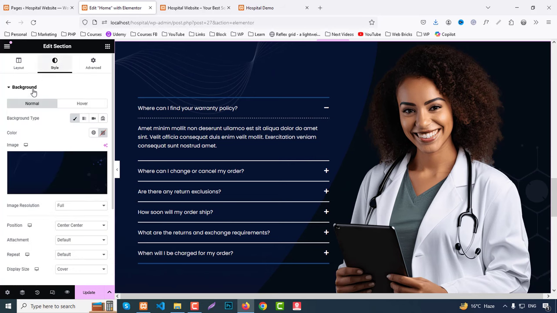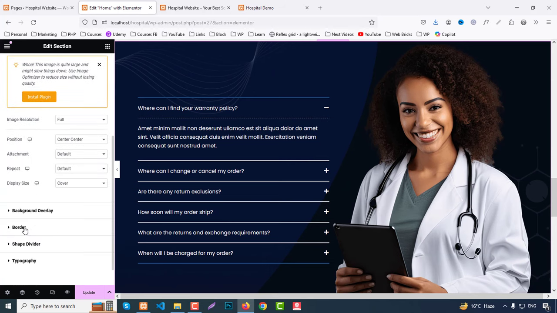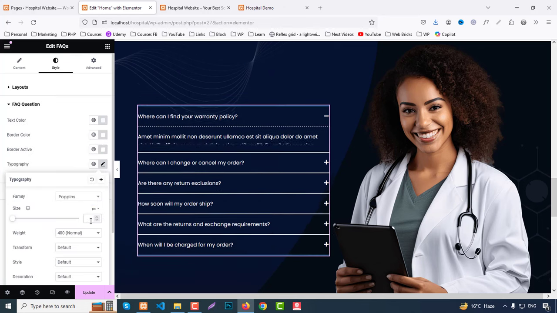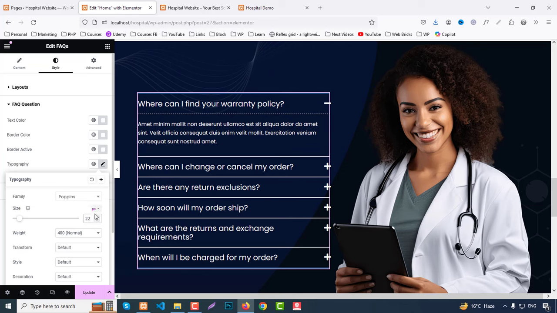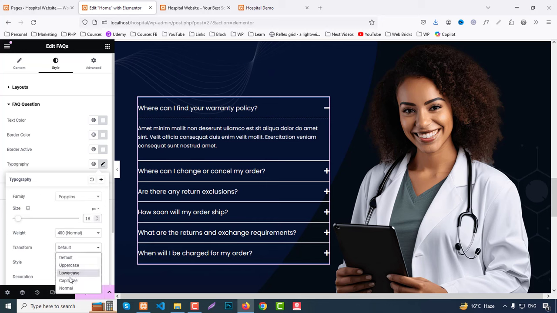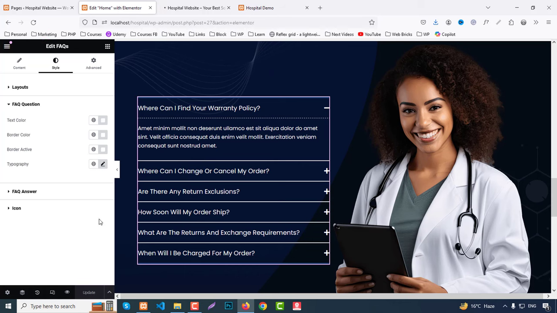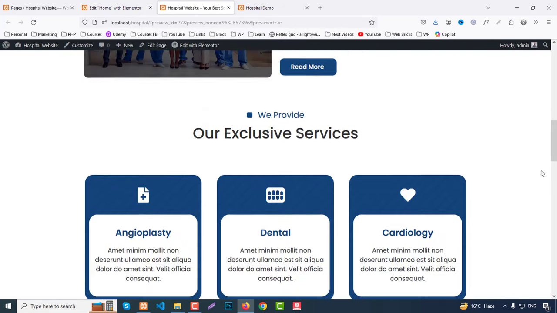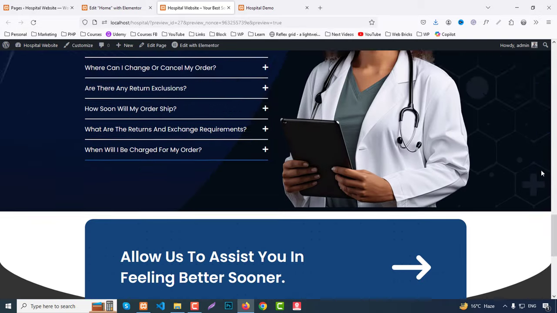And from style we can increase our question size, here style FAQ question, currently we can choose like 22 or 18, yes. And text transform capitalize, that's fine. Click on update and check preview. So a slider about services and FAQ part done now.